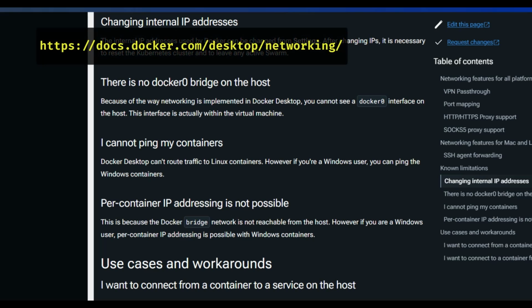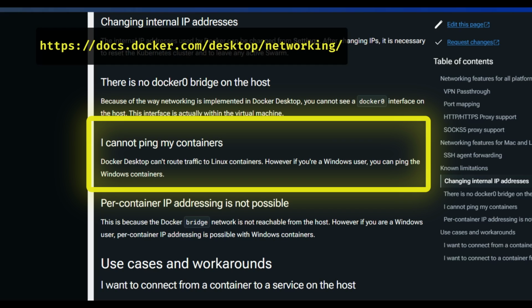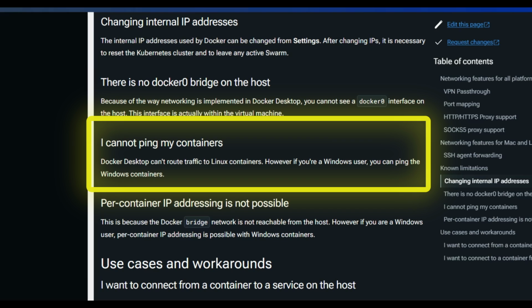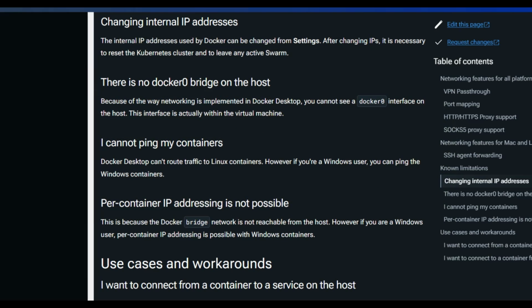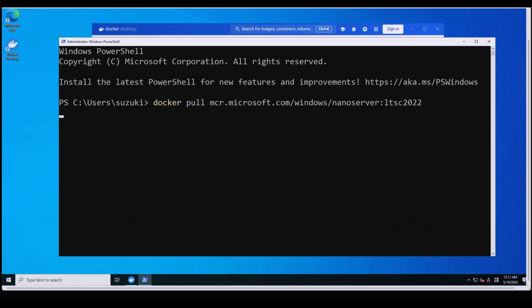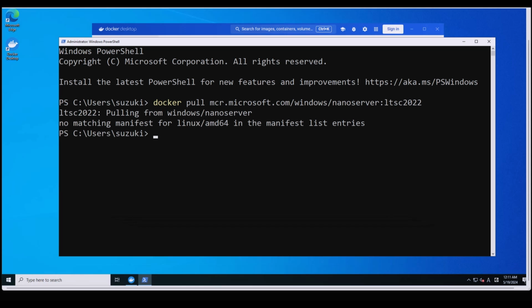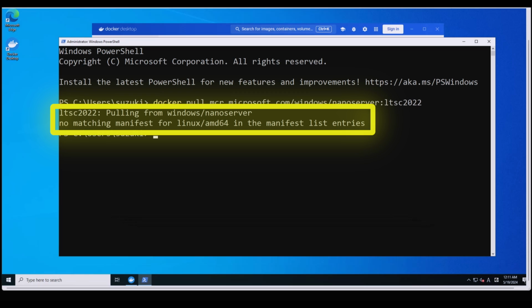The reason I used a Windows container is very simple. It's because Docker Desktop cannot route traffic to a Linux container. First, we need to switch Docker to Windows container mode. If you try to run Windows containers in Linux container mode, you will see this error message.